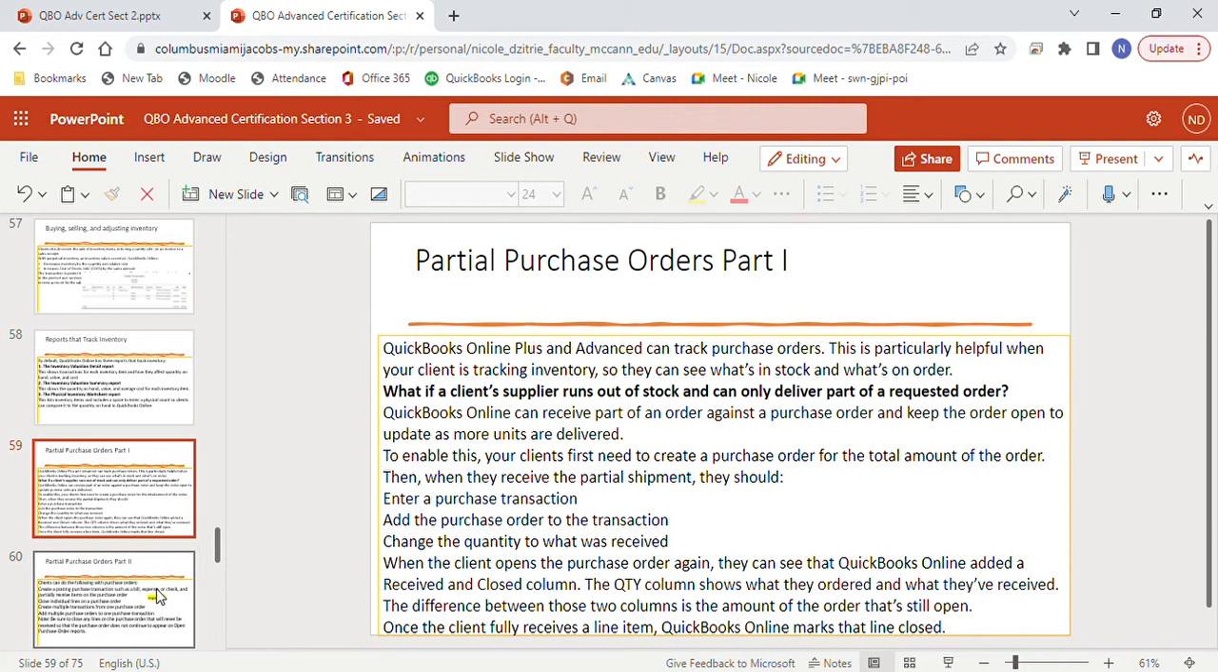When the client opens the purchase order again, they can see that QuickBooks Online added a receive and close column. The quantity column shows what they ordered and what they received. The difference between these two columns is the amount of the order that's still open. Once the client fully receives a line item, QBO then marks that line closed.